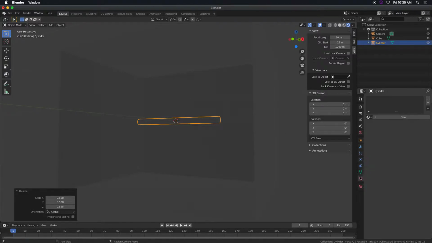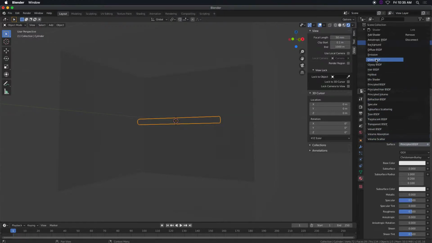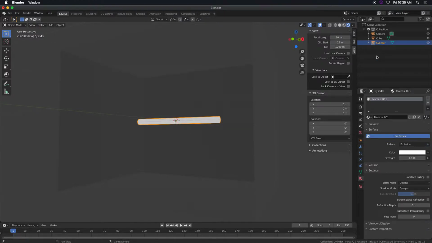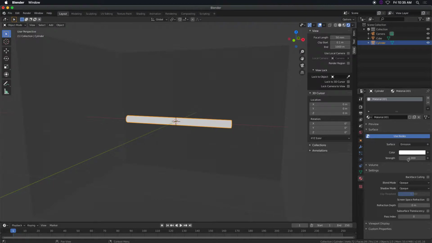So it's actually a material. You go to New, and instead of Principled BSDF, you change this to Emission. Emission makes it a light source right there. It's not quite working yet because it's kind of weak. Let's make sure that's all the way up, and you can put color if you want to. So strength, let's say 10. All right, it's starting to glow. Let's go with, let's say, 50.